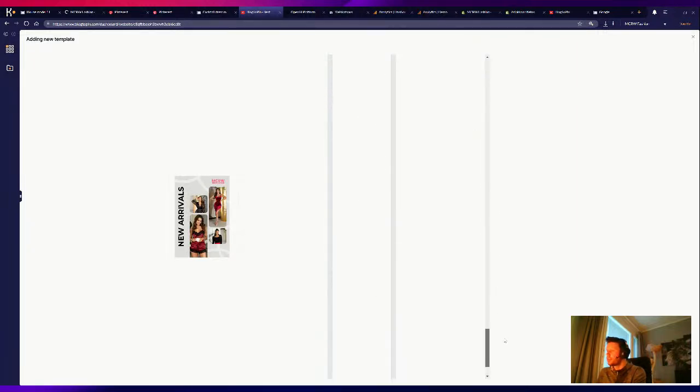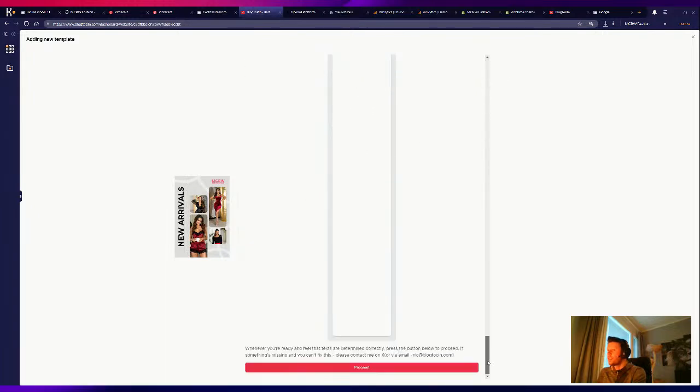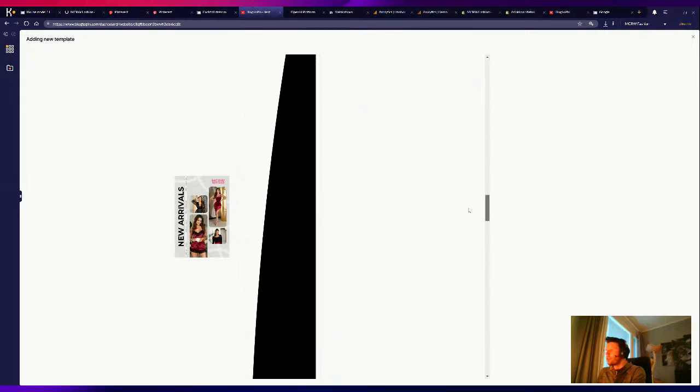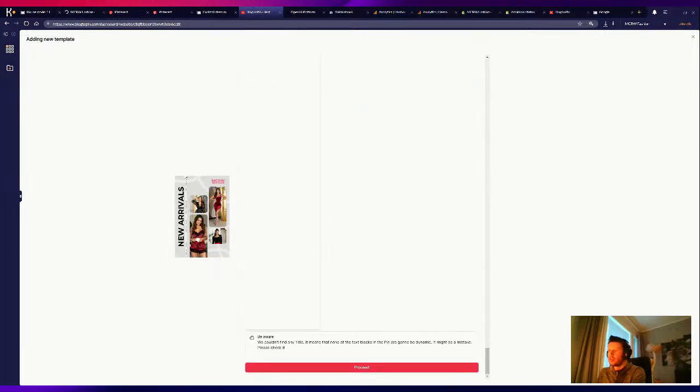And here you could change the text, but this template is a little bit off, I think because of this text layer that is read from down to up. So we cannot change text, but it's okay. I just want to keep these new arrivals, and I will just have these images be changed with the product images.